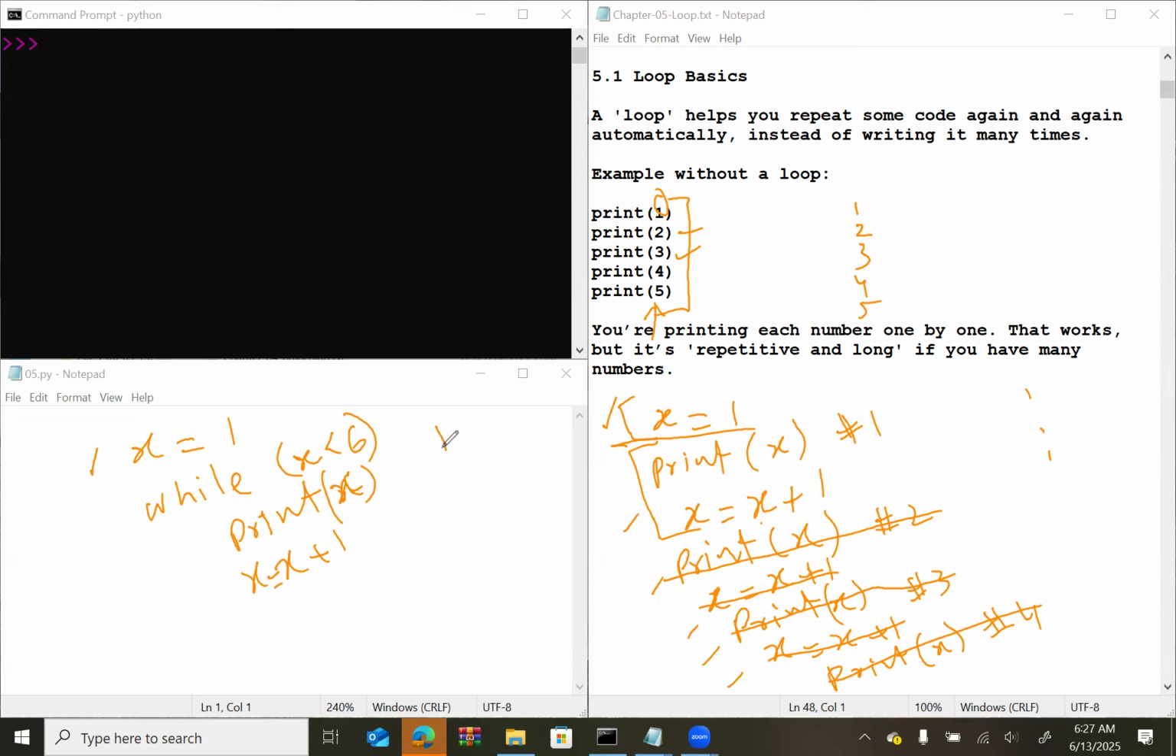And then we'll add the value. 1 plus 1 is 2, so x becomes 2. Then it will go back to the while statement and check the condition. 2 is less than 6. Yes, the condition is true. Print x, it will print 2. And then 2 plus 1 becomes 3.